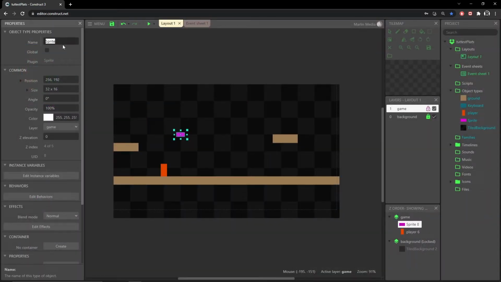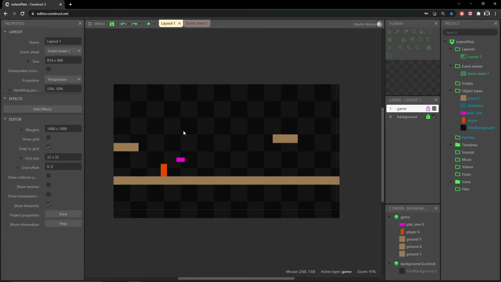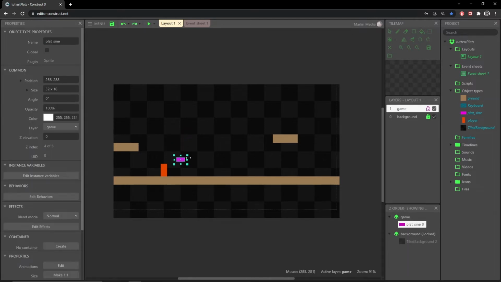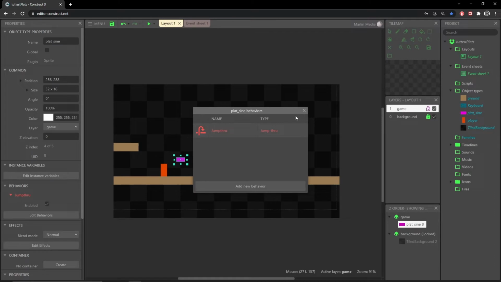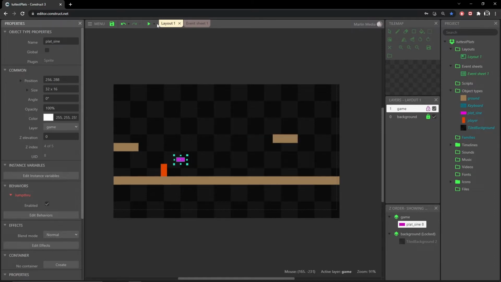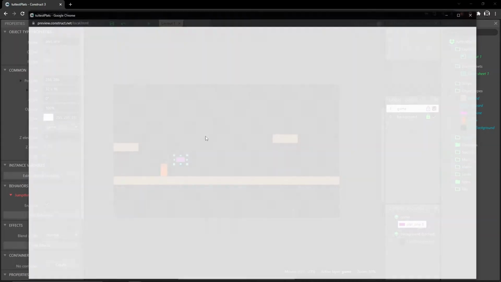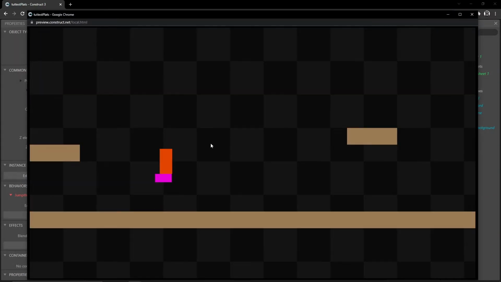And I'm going to rename mine plat, call it sine, because we're going to use the sine behavior for this one. So let's make sure that we have our new platform object selected and add a behavior. And I want this first one here that says jump through. This will make it so we can still use it as a platform and land on it, but we can jump through it from the bottom, just like that.